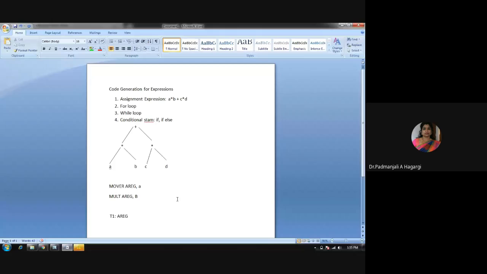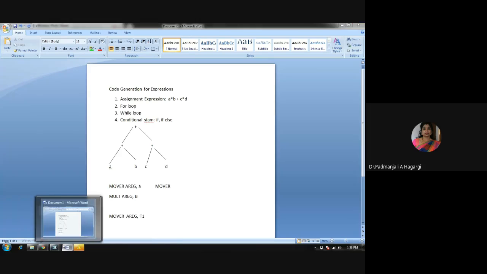Now here move R. Again, how can I take the AREG register? So I need to make it free. How did I make it free? I need to move the content of the computed value of this multiplication into some temporary, that is nothing but an intermediate register. Move the content of this AREG into some memory location. For some memory location, how have we denoted it?